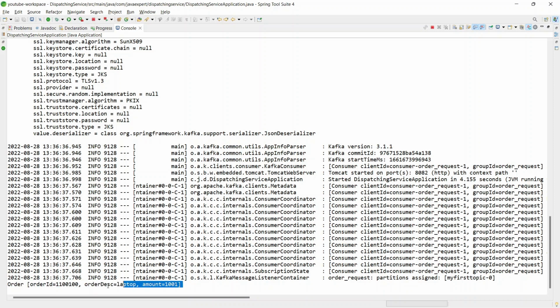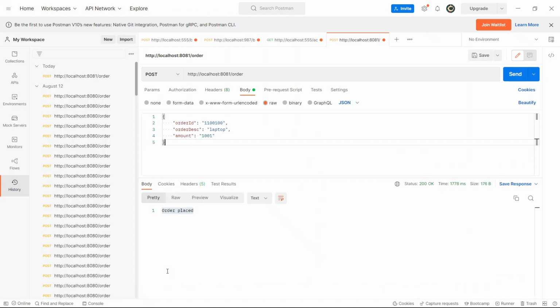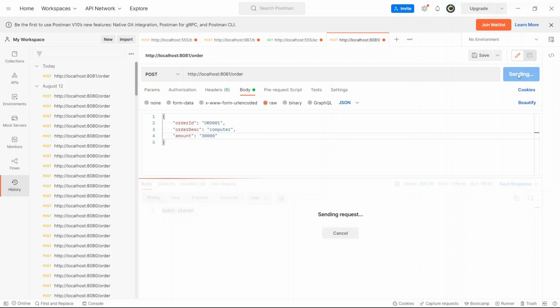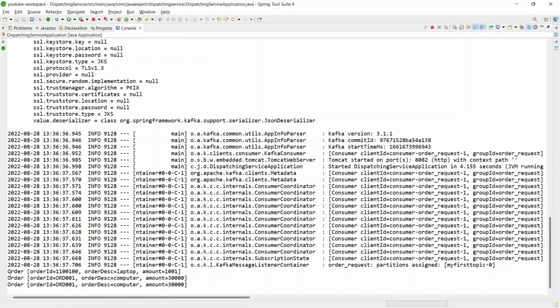So we have now printed the message. Let's put one more message, with order ID 4D001 and amount 30,000. So we gave two requests, and both messages got received at the consumer end.